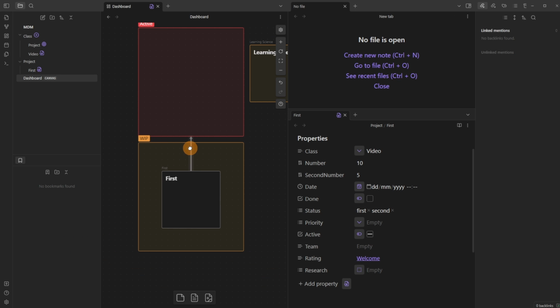So if we take this one out and then drag it to the group, now we've got the file inside of the group and linked to the group. I personally haven't found a use for this one, but who knows, maybe you can think of one?